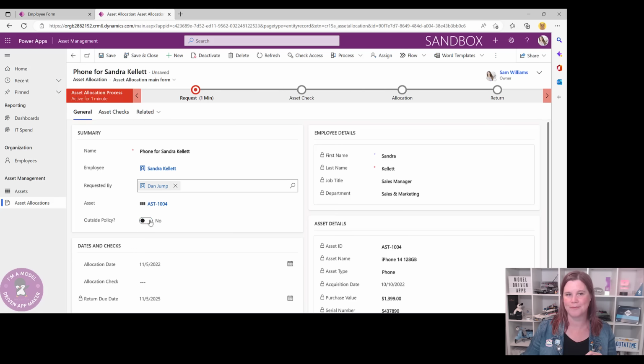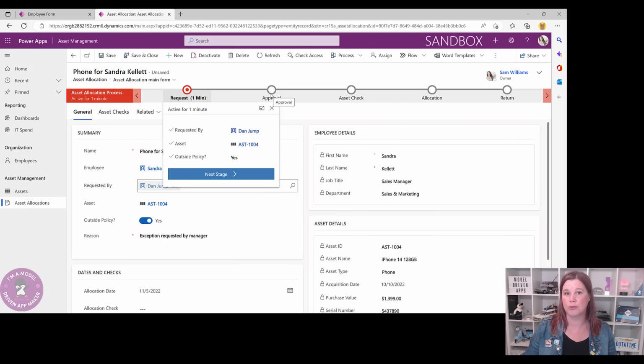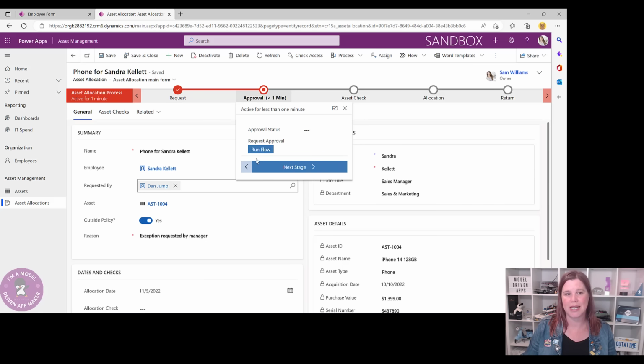Let's see that again. What we're doing here is applying some business rules to make sure that something has to happen. So we're saying, yep, this is outside the policy, and we're going to say exception requested by manager, or whatever the reason, but we have to put the reason in. Then we've got this approval stage that wasn't in the process before. We move it through to the next stage.